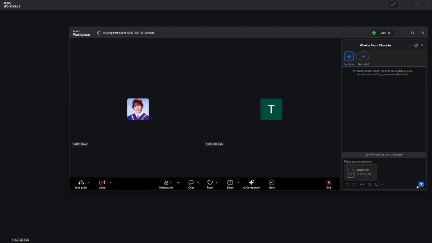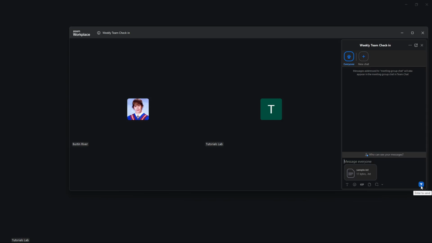Finally, you'll see an Enter to Send button at the bottom right of the chat panel. Click this button to instantly share your file with everyone in the meeting. All participants will receive a notification and can download the file directly from the chat, and that's it. You've successfully transferred a file during your Zoom meeting, making collaboration seamless and efficient.